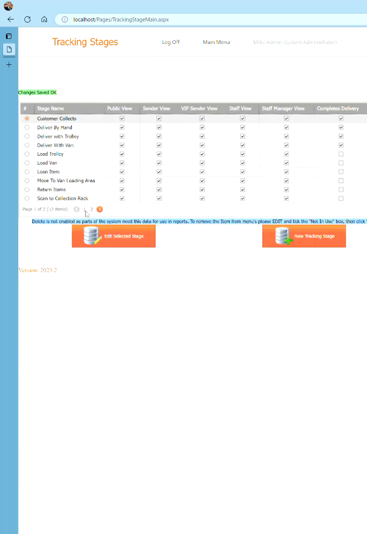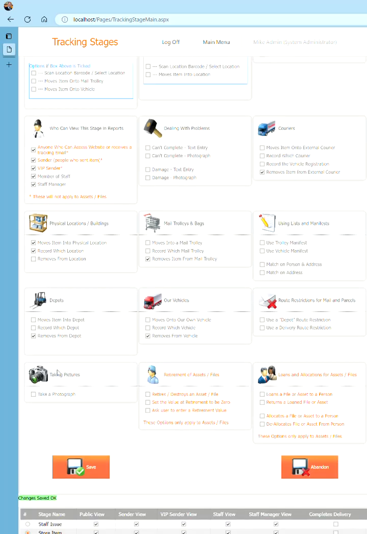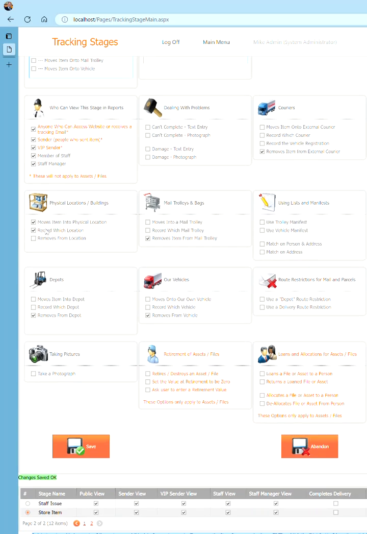Another one we will probably use is scan to storage area, or on page 2, store an item. If we just look at that, and that says we're going to move into a physical location, record which location we put it in. So those are sorts of things you might typically want to do, but the key thing is for you to understand at this stage it's not a fixed thing. It's kind of an application generator for anything to do with internal tracking.